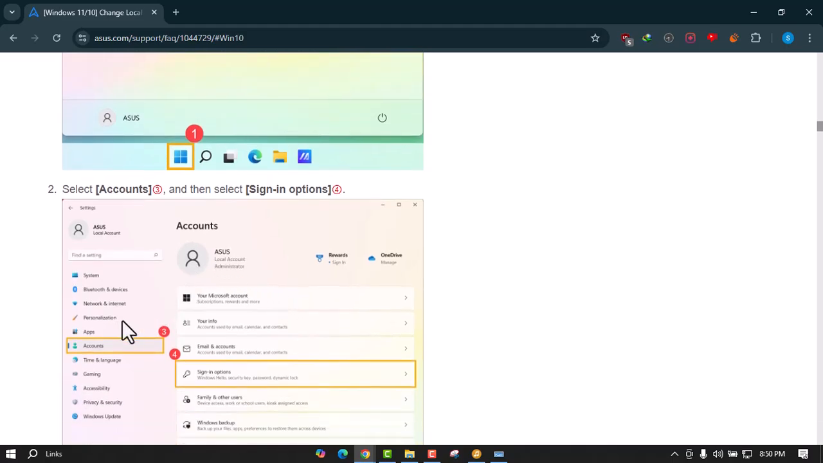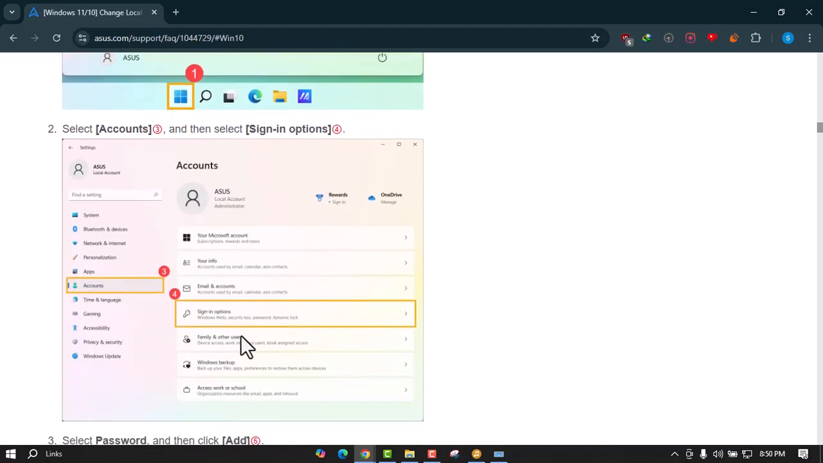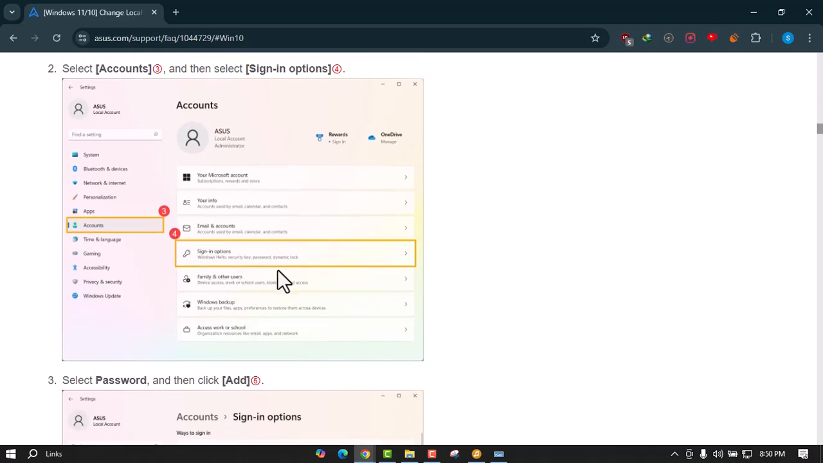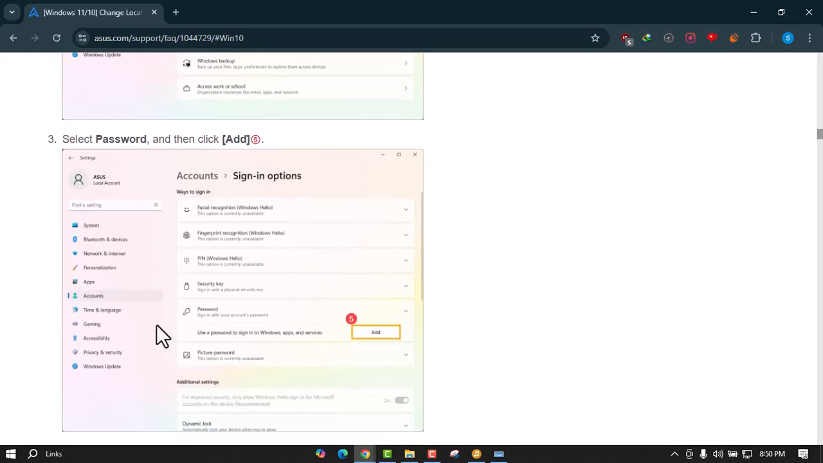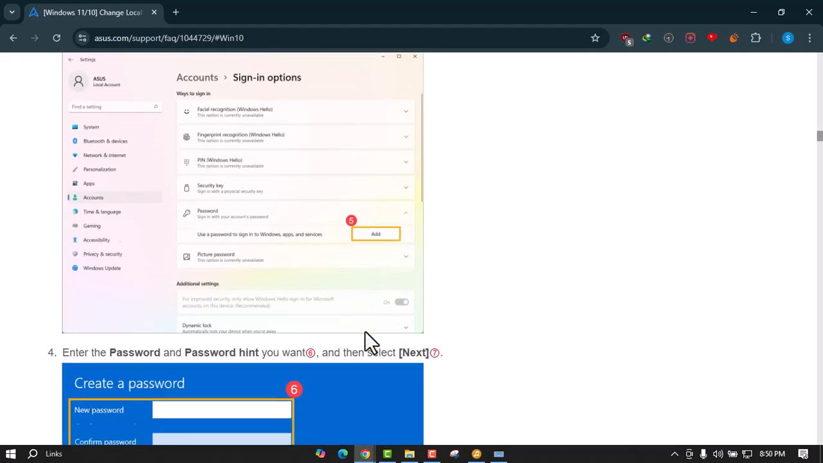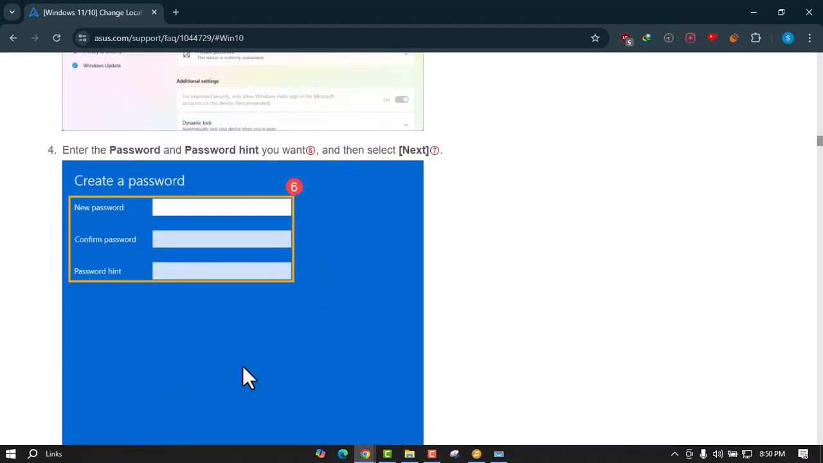And from here, select accounts and then go to sign in options. And in here, you will find this layout right here where you will find sign in options. And here, select password. Here, you will find the option of password and then tap on add right here. And this layout will arrive in front of you.